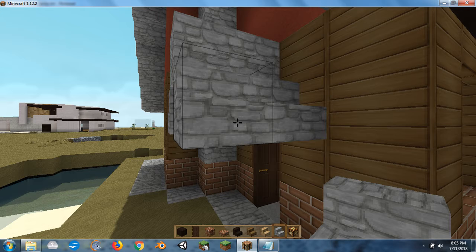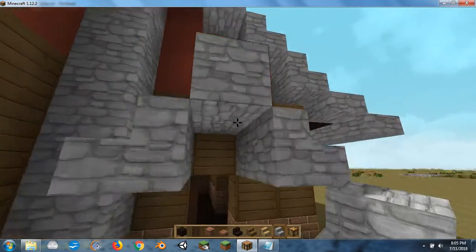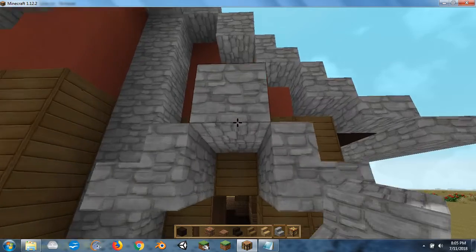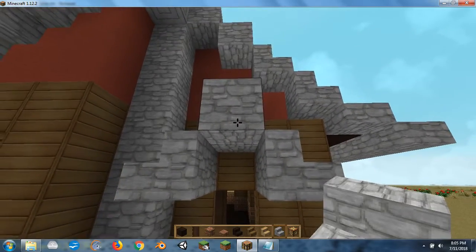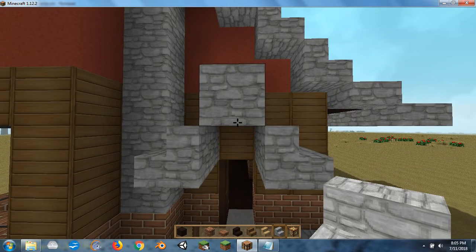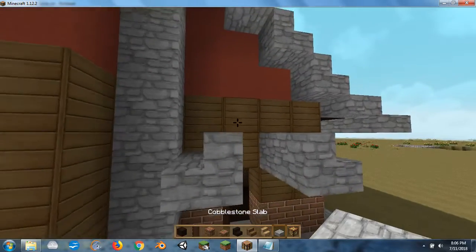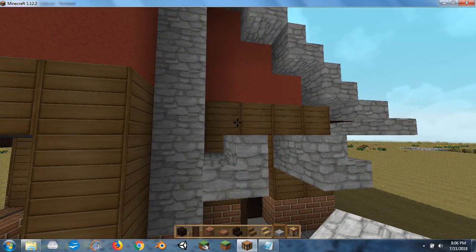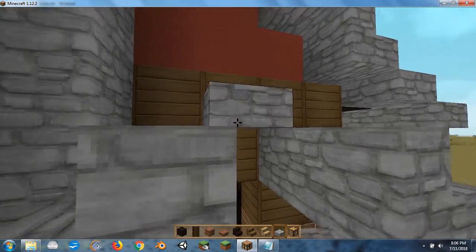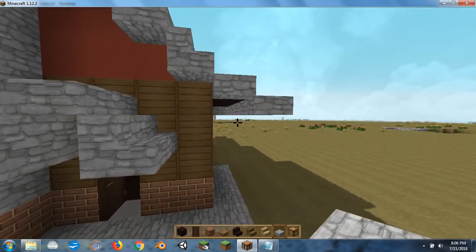Okay, let's see how this works. See, what I don't like about this is this huge giant block. It just seems kind of ponderous, and I don't know the solution, because if you use a regular slab, it doesn't give you the right peak.